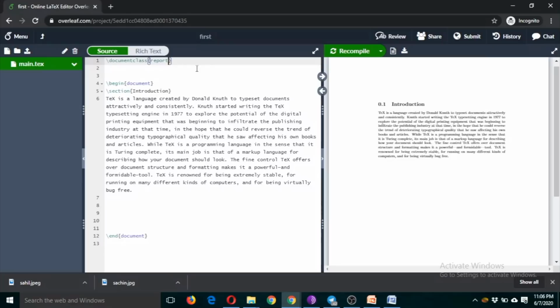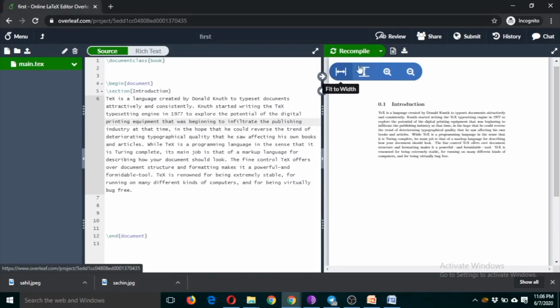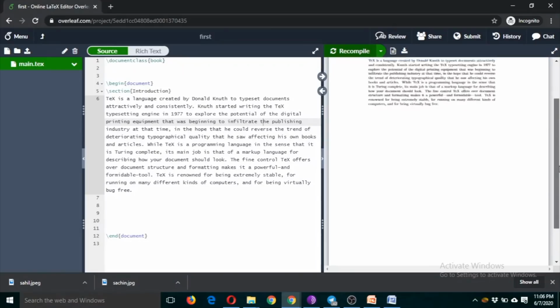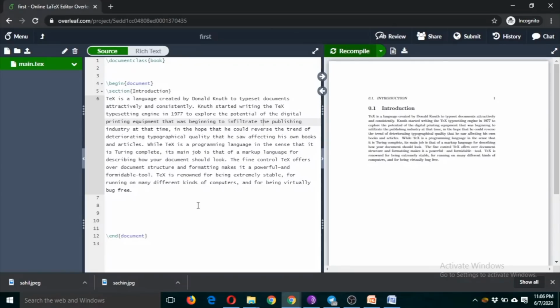Let us see other options also. If you want to write a book, just put document class as book, and you can see it will change into a book format. So just explore these document class options, and we will see how to organize these contents in a better way.